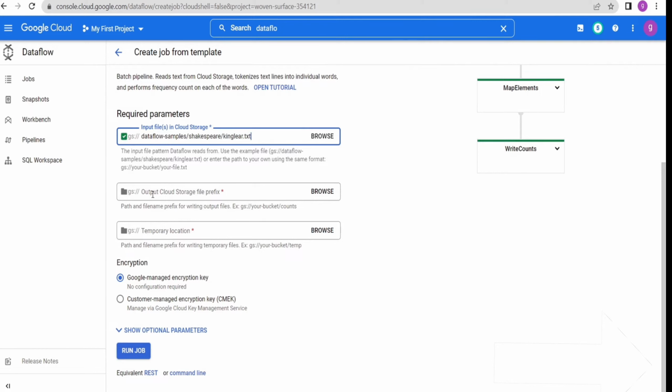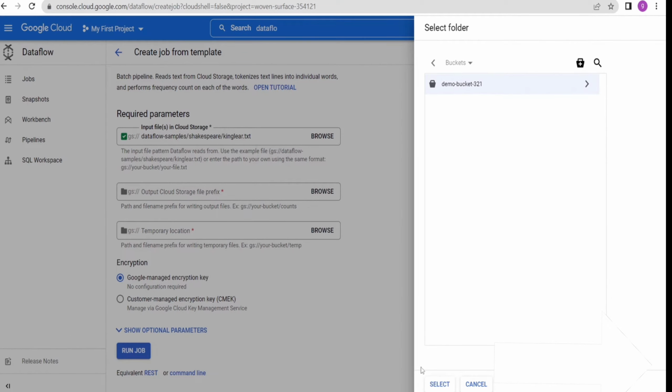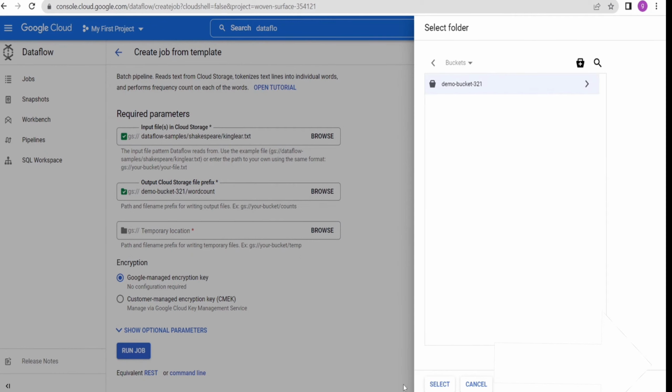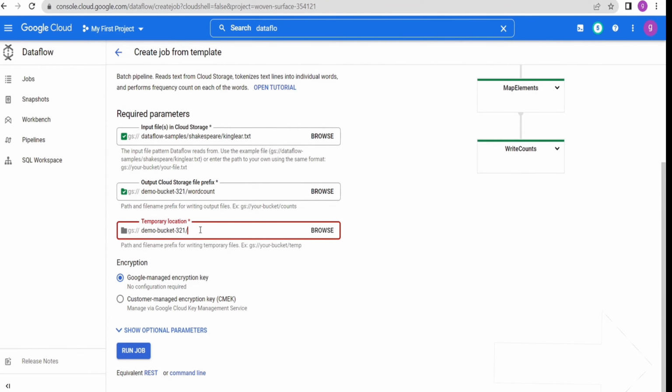Next, we need to specify the path to the cloud storage bucket and folder where our output file will be stored. So first we'll select our bucket. And then we'll specify the folder in which the file will be stored. After this, we'll specify the cloud storage location for writing our temporary files. So we'll choose the bucket and then specify the temp folder. Okay, now click on Run Job.